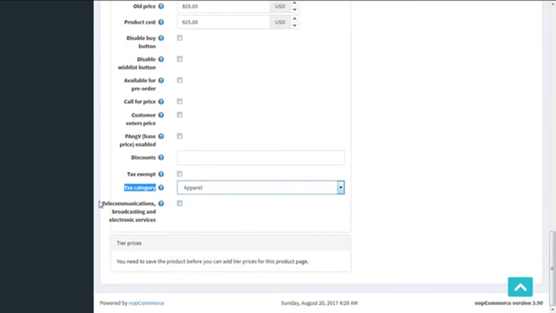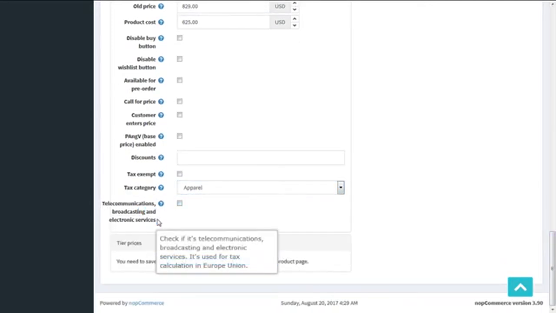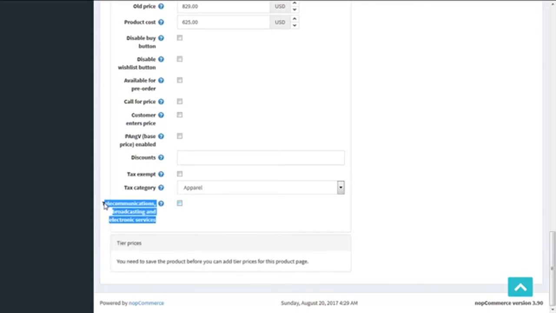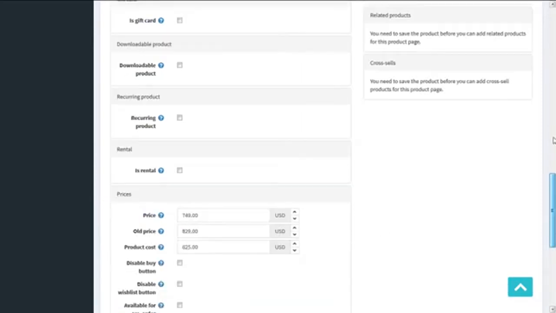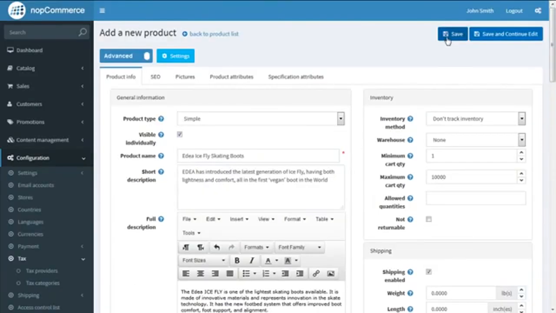Next, we have telecommunication, broadcasting, and electronic services. These are special tax rules which are given by the European Union. We are keeping it disabled for our instance. Now, once we save our product, we can set up the tier prices, which is basically the pricing of a product based on the quantity bought. Okay, let me show you once we save it. Let me show you how it looks.